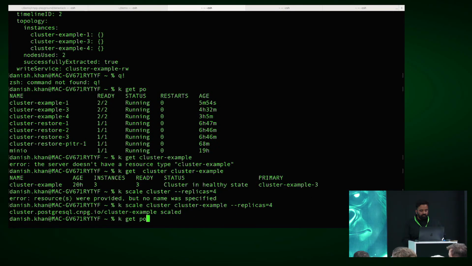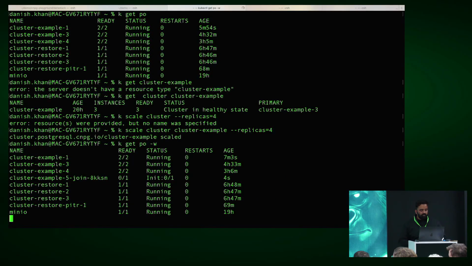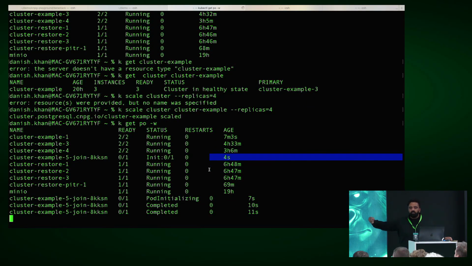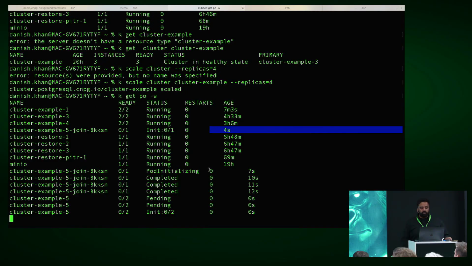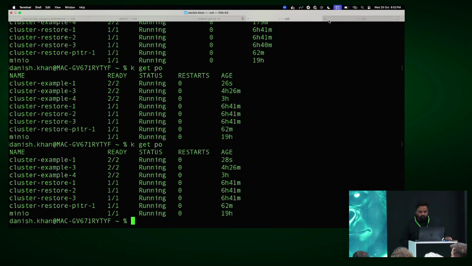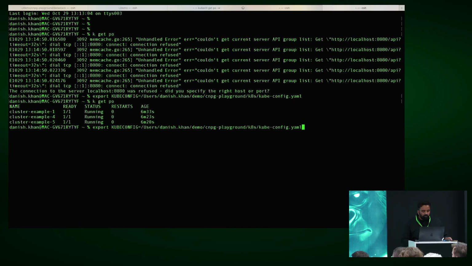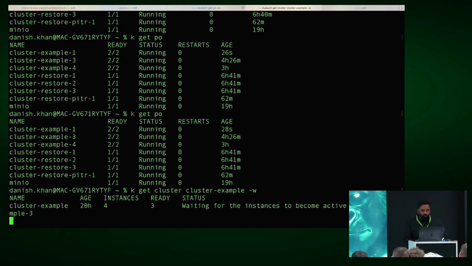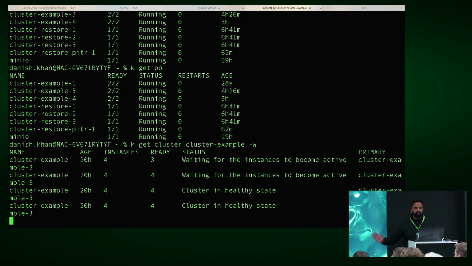So let's see if it is coming up. So it is coming up. You see, it was 3. Then we say number of replicas as 4. So it is quickly coming up. And if you see the status, it is waiting for instances, and then it is healthy.